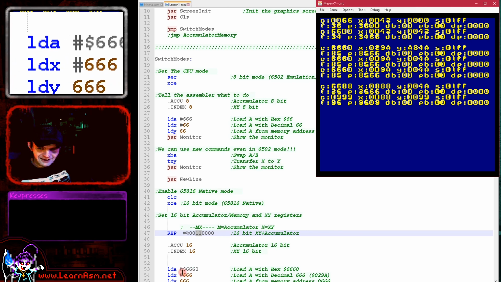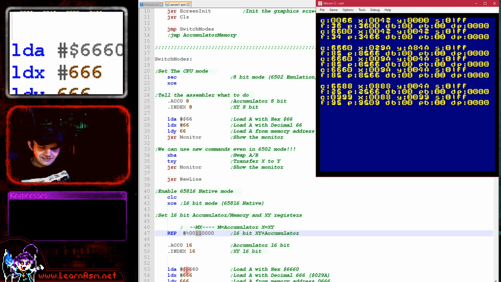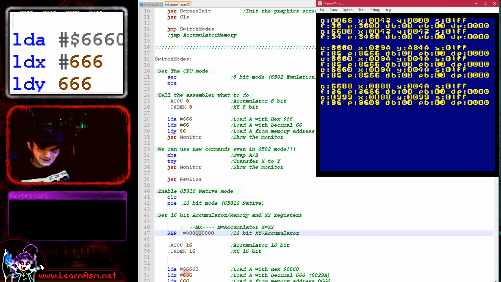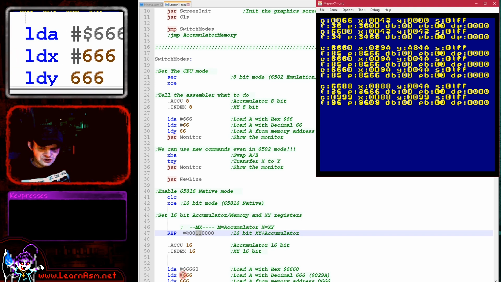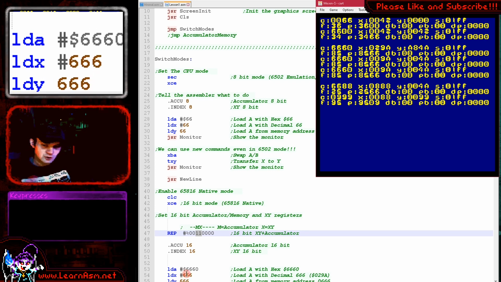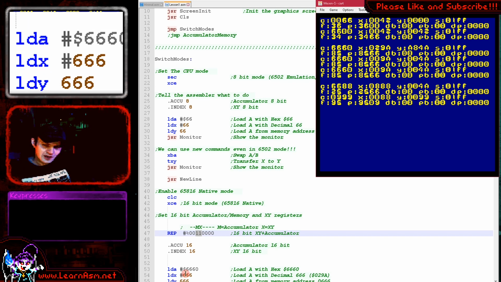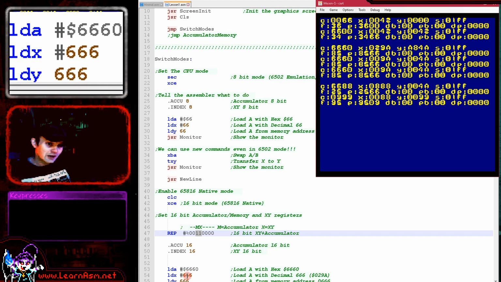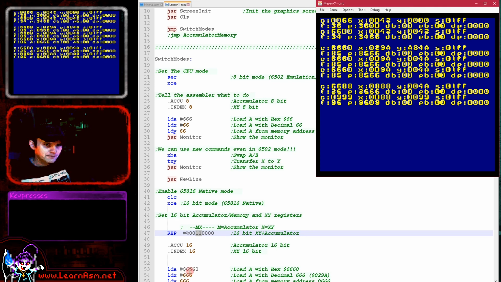We're going to load the X register with the 16-bit value 666 in decimal, and we're going to load the Y register from the memory address 666. Now that's of course a 16-bit address, which we could have done before, but before we would have only loaded a single byte, and now we're going to load in 2 bytes.